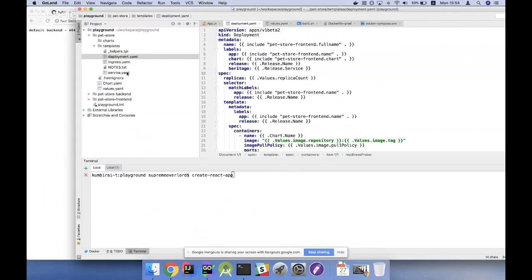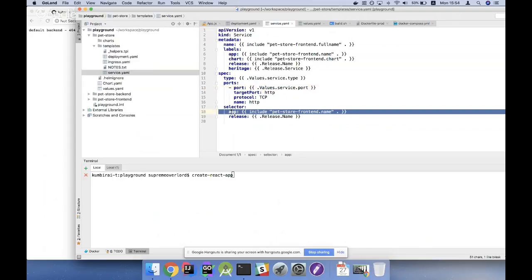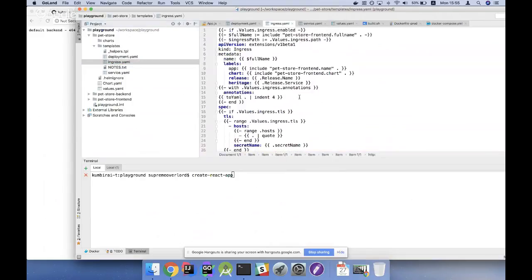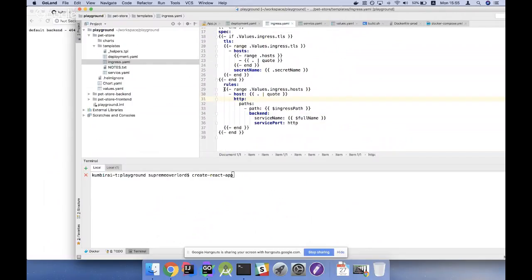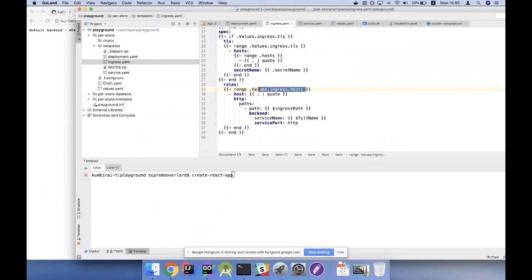And then we can check out our service now. The service is just like a typical service. It will use the service port, which of course is port 80, and it's going to use the appropriate selector so that it catches pods that are created by this deployment. Where things get a little bit interesting is in this ingress. The ingress is how the outside world gets access to our application, and we're just looping through hosts that are provided in the values.